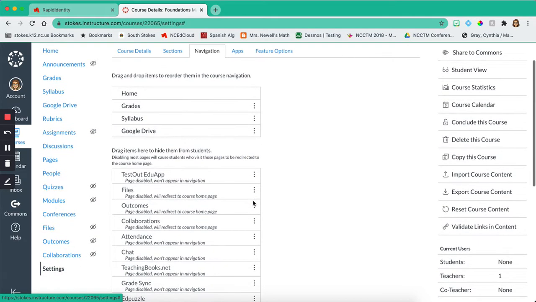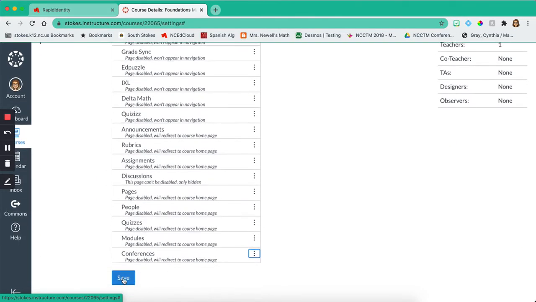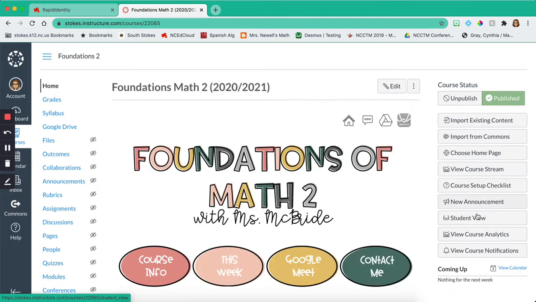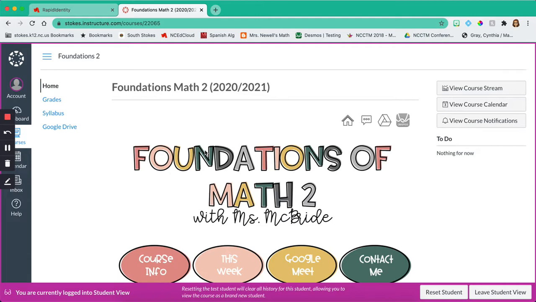Now, the most important part, and this is the part that I often forget, is that you have to scroll all the way down and you have to click save for it to remember what you did. So let's go back to home and let's go to student view. There you go. Do you see the left hand side? It's much simpler now. It only shows the things that I would like for them to have access to. The grades, the syllabus, and then Google Drive.